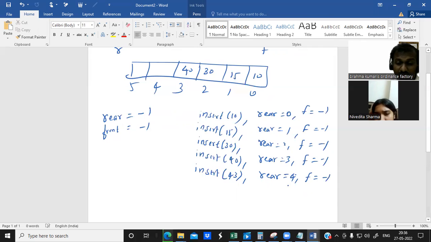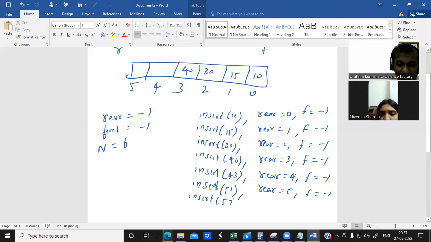Before inserting, it will check whether the queue is full or not. The logic for checking whether the queue is full is whether rear is equal to n minus 1. In our case, n is 6. Say I'm inserting 51. Rear is 5, front is minus 1. Again I'm trying to insert 57. It can't take it anymore, because the queue is full. So 43 is updated here, 51 here. Now the queue is full. Up to this, the logic is fine.